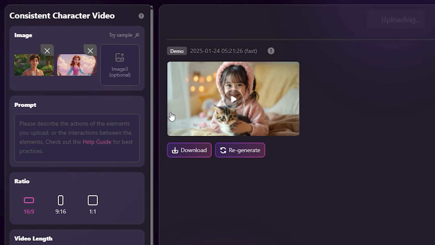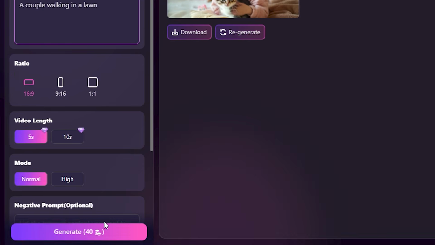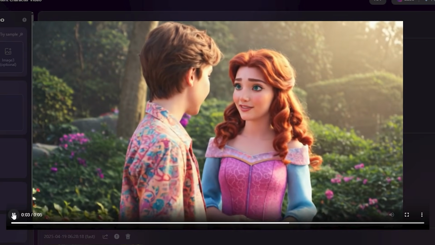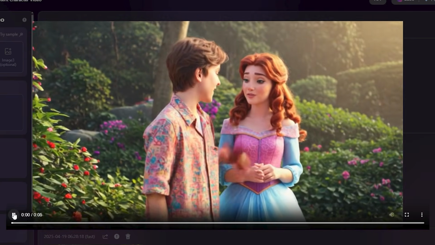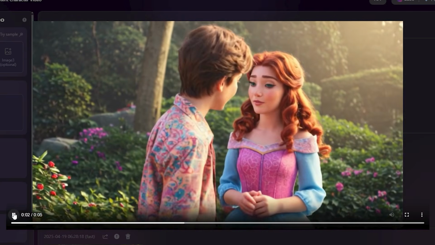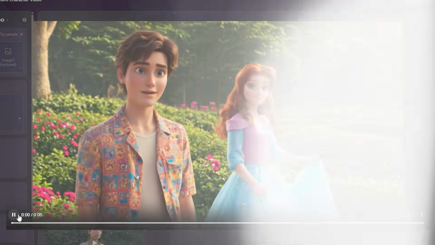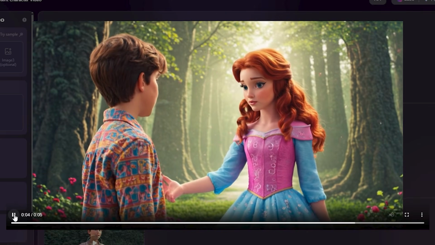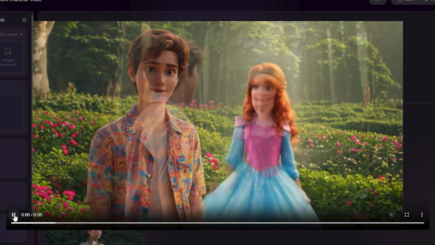So let's select these 2 AI generated characters, and inside of the prompt bar, I'm gonna give it this simple prompt and hit generate. Alright, so this is the output video, and this is very impressive. You can see the characters are consistent and the style is consistent. The best thing is that we don't have any morphing, we don't have any issues. And here we have one more output, and we have some kind of transition in this one, but this one also looks really good.